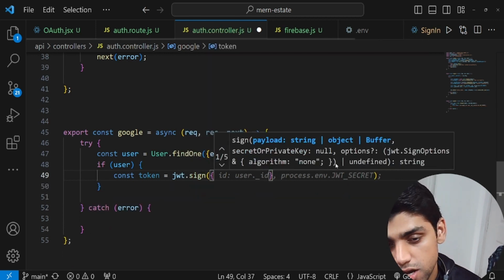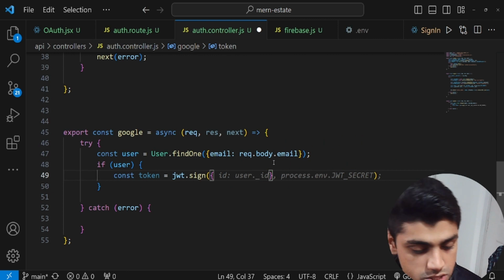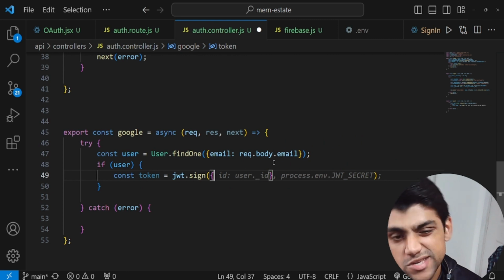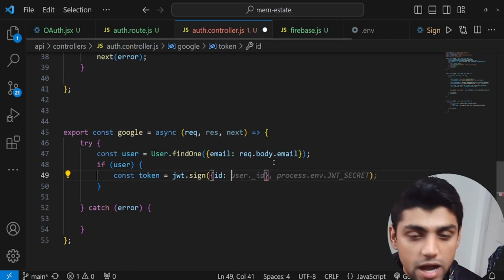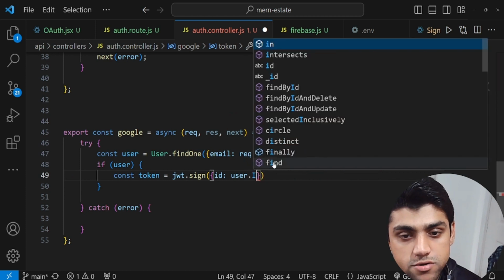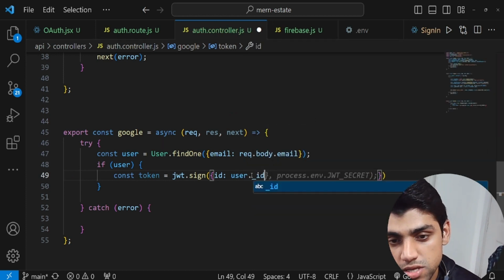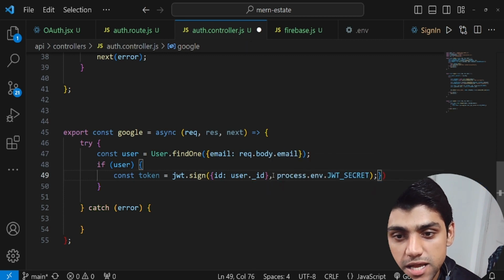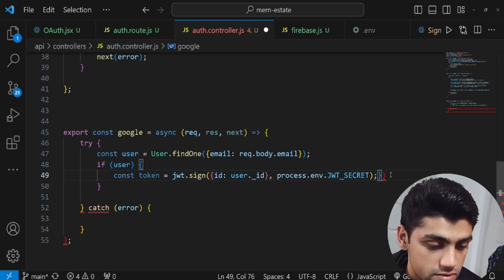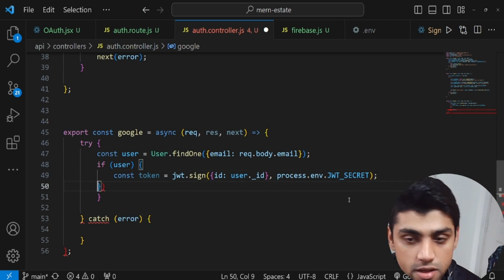We're going to have to create a JSON web token, just like how we did before. We get the ID from user._id. Where is this user coming from? It's coming from the database, so this field exists. And then process.env.JWT_SECRET, just like that secret key we have.